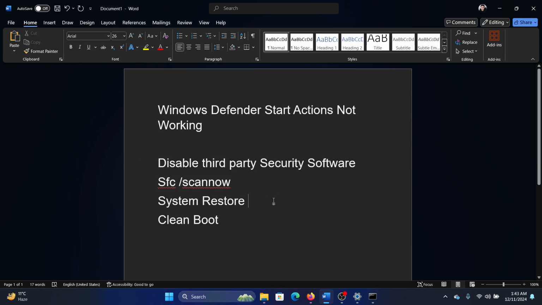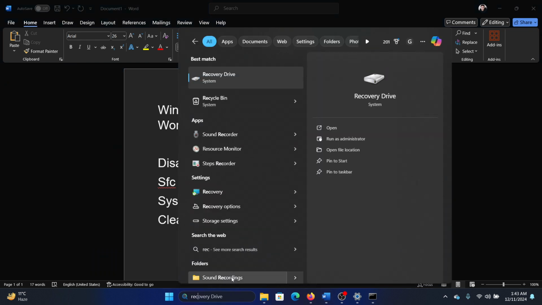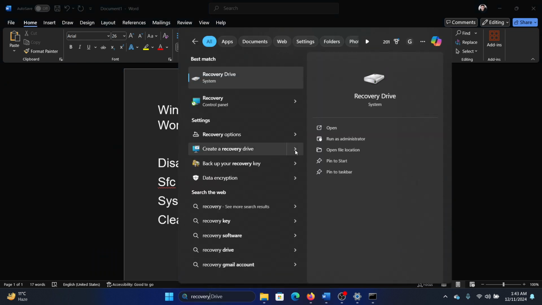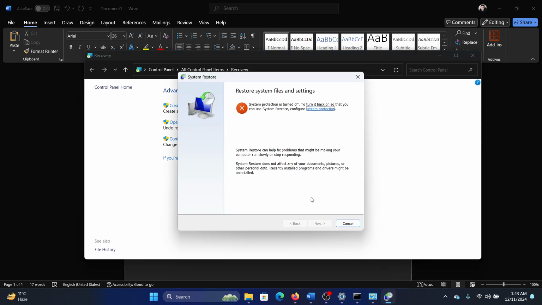Now one more thing, maybe, just maybe, you might have made some changes to your system, or a Windows update might have pushed some changes to the system which would have corrupted it. So in that case, a system restore can be very helpful. Search for recovery in the Windows search bar and open recovery. Click on open system restore.